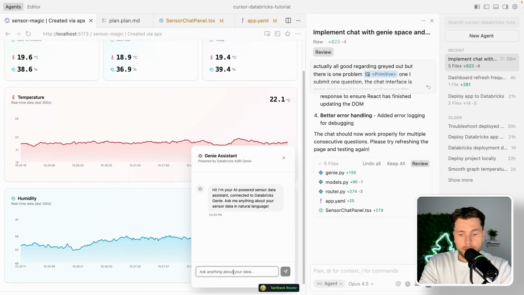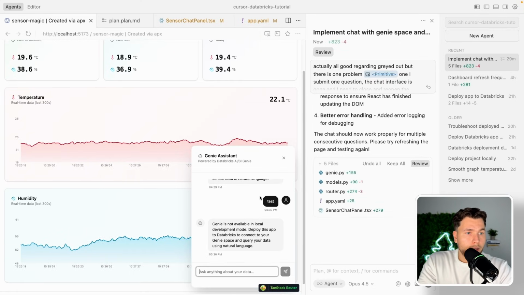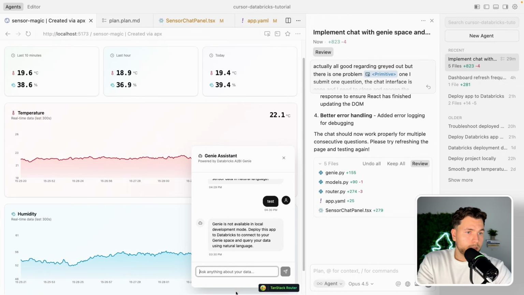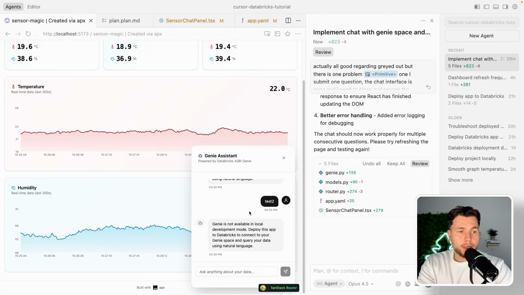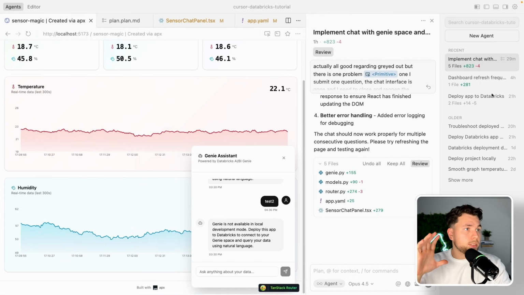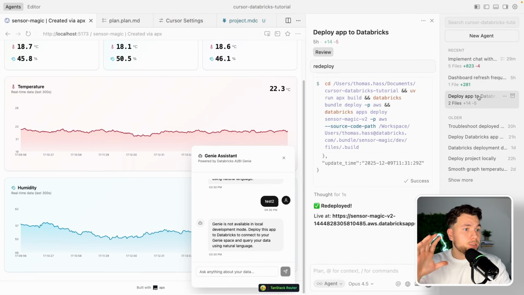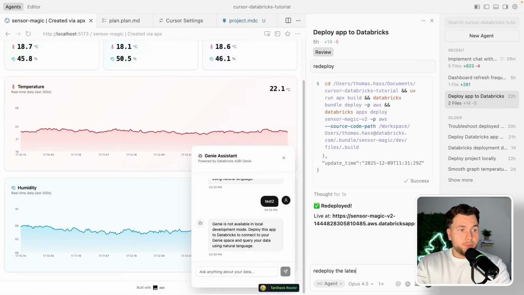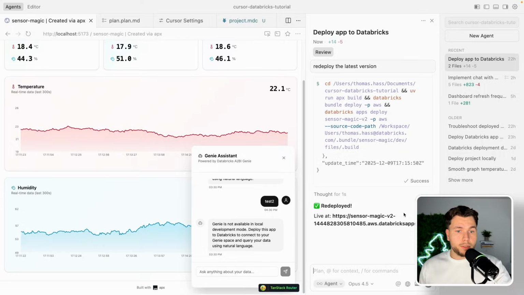Now let's test if it actually works. And there we go. This is what we expected. So next we can actually deploy it and test in the proper Databricks app. I will go back to my agent that I already used previously to deploy to Databricks. So I can tell it: redeploy the latest version. Looks like it's redeployed. So let's have a look.